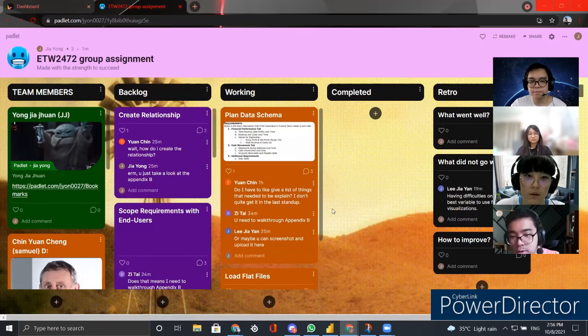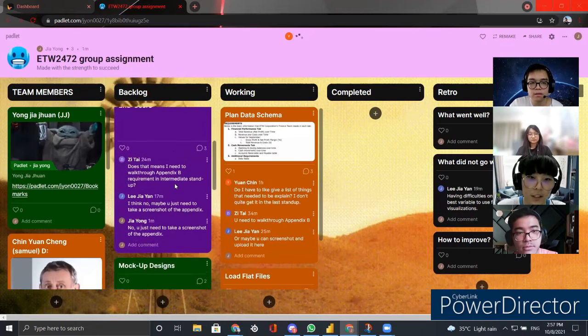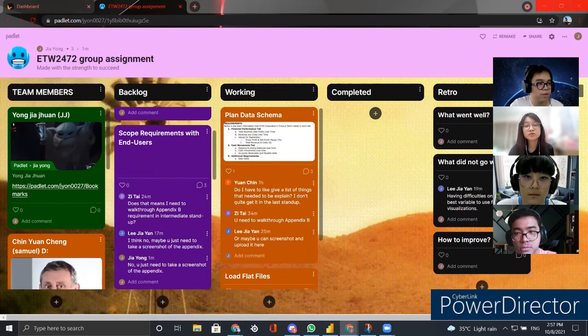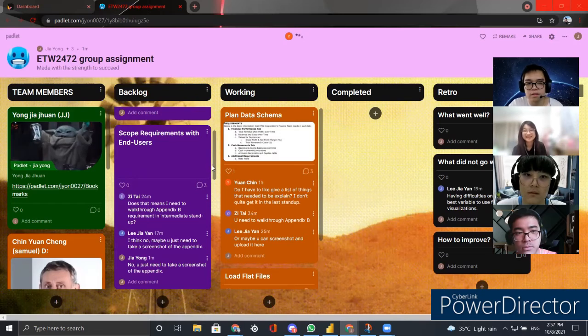Okay, so for my part, the scope requirement for end user, which means that I need to change the additional requirement to invoice tab. Yeah, you have to change the additional requirements into the invoice tab. Basically change the word into invoice tab. It's quite easy. Maybe you can go ahead and open a Word document.